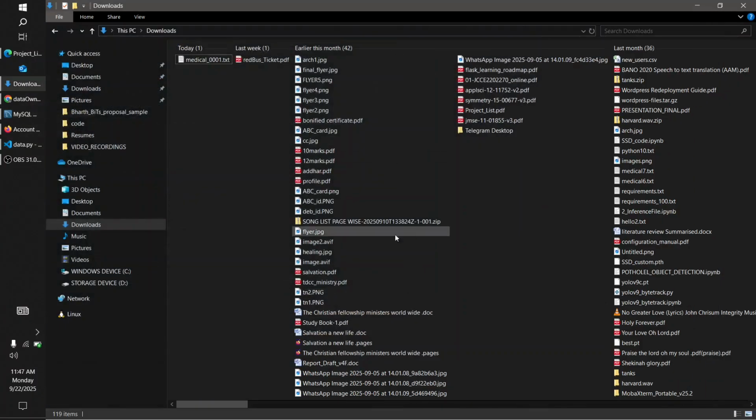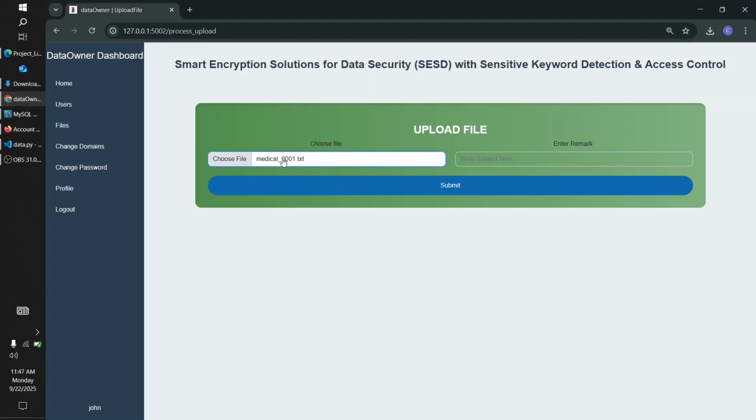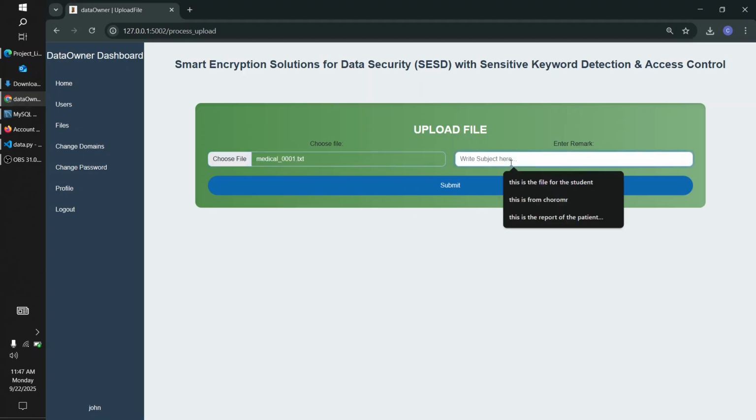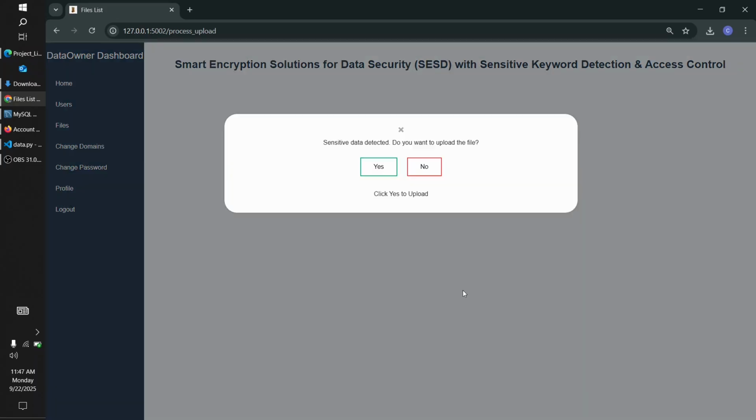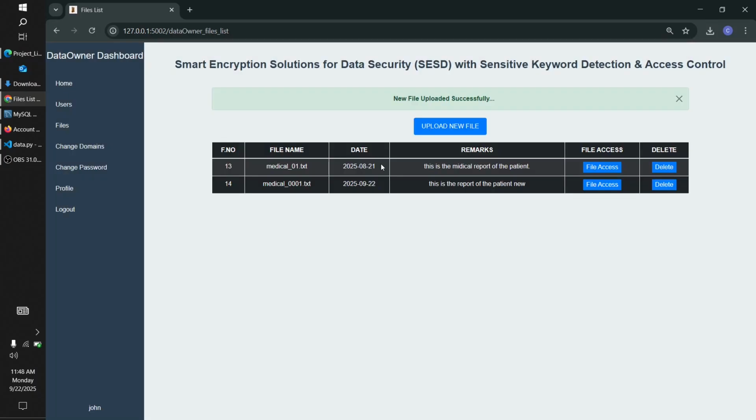Fine. Now we are going to upload the file, and we're going to give a short remark, and we're just going to say, the patient new. If I click on submit, see this is the pop-up where it shows sensitive data detected. Do you want to upload the file? If you say yes, it will be uploaded. If you say no, it will not be uploaded. So if you click on yes, then the file will be uploaded safely to our cloud storage.